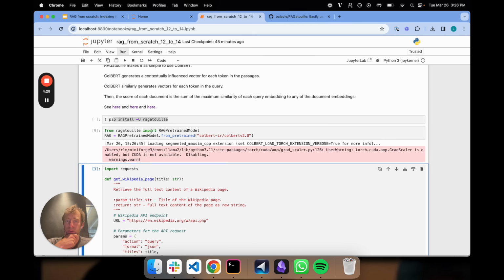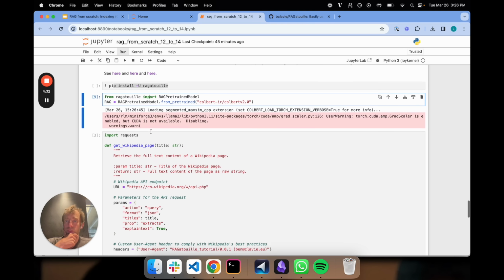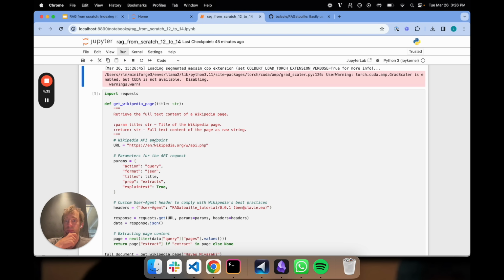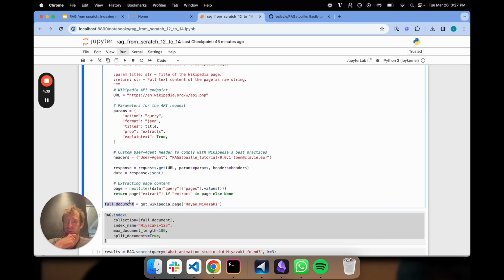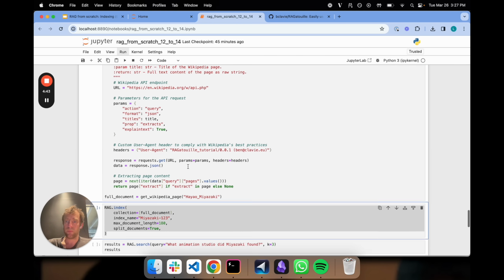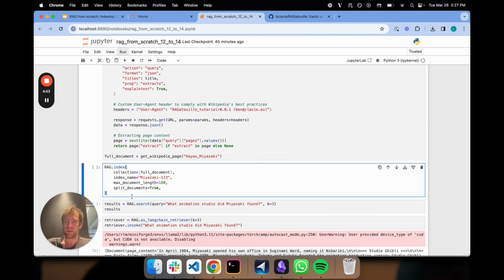And yeah, you can see it's pretty quick. I'm on a Mac M2 with 32 gigs, just as context in terms of my system. This is from their documentation. We're just grabbing a Wikipedia page. This is getting a full document on Miyazaki. So that's cool. We're going to grab that. Now, this is just from their docs. This is basically how we create an index. So we provide some index name, the collection, the max document length, and you should look at their documentation for these flags. These are just the defaults.